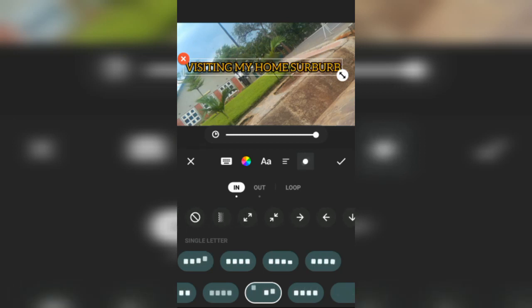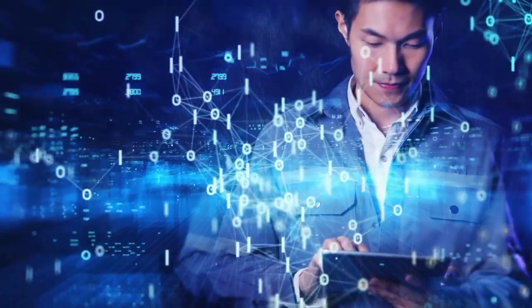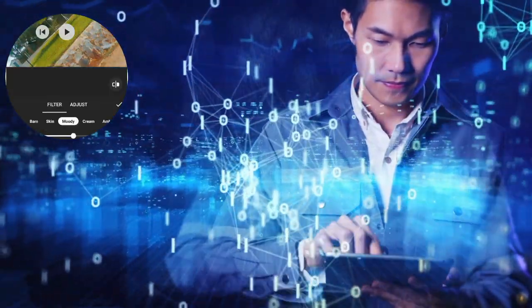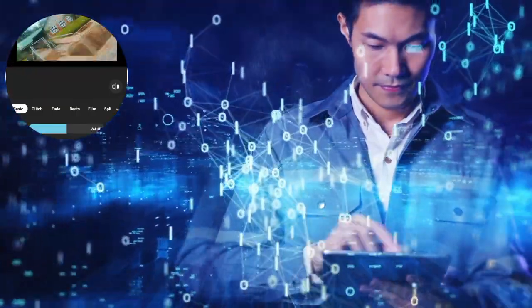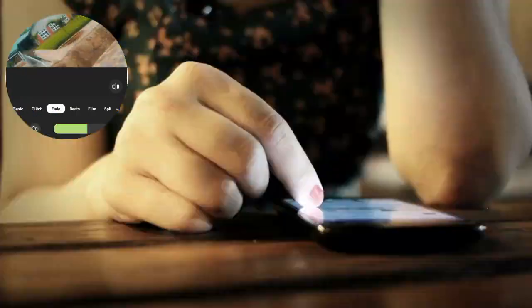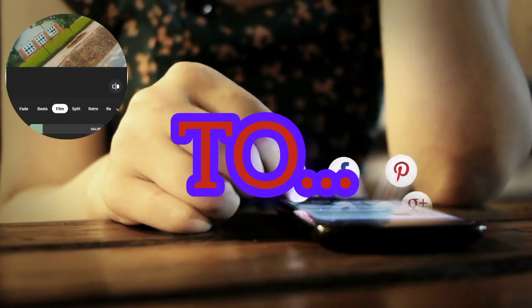Text in your video can be eye-catching, which helps your viewers to read through your content, and it helps them to understand whatever you're trying to communicate to them. So texts are fundamental to content creating.